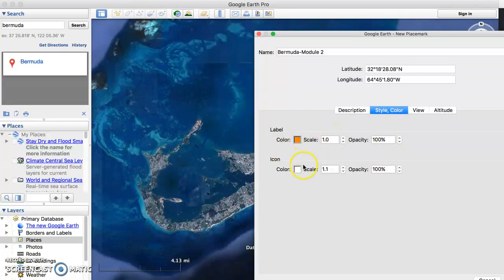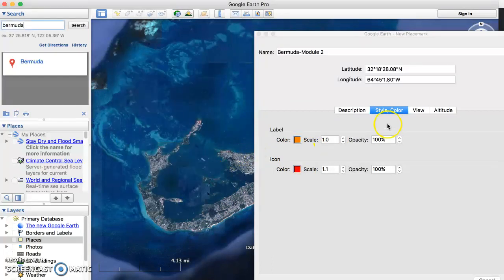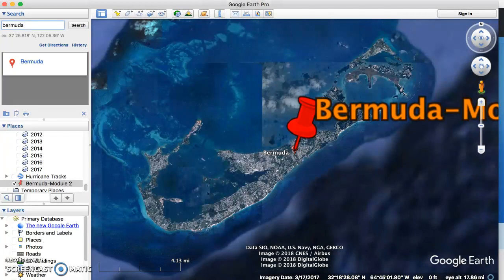Just go okay there. I want to do this, excuse me, red. Okay. And then we're going to go to size 4, 5, make it really big for both. Okay, and then we go okay. Bingo, there it is, Bermuda in all its glory.